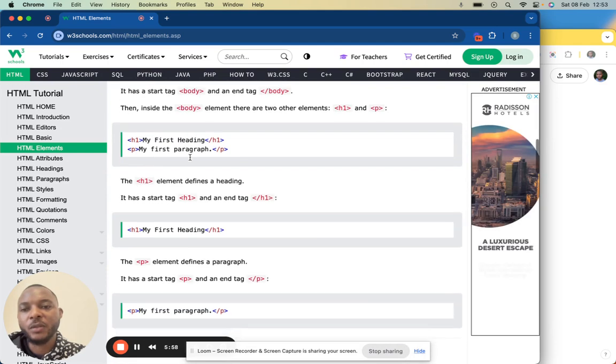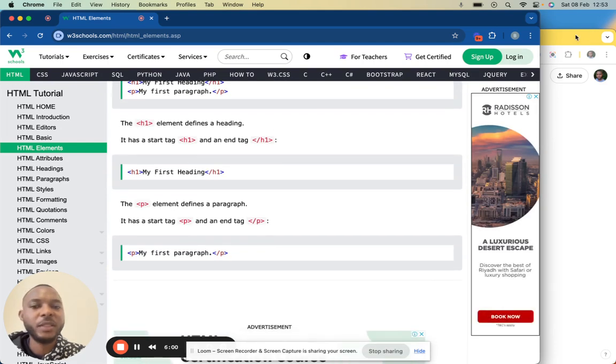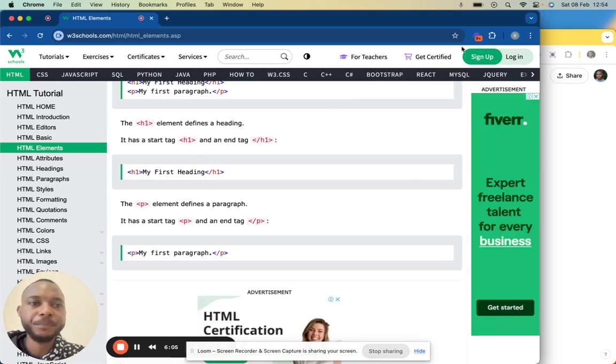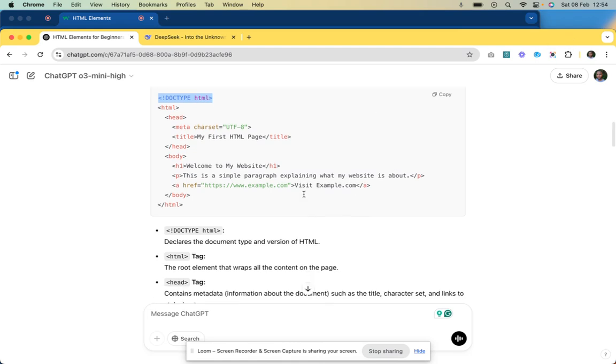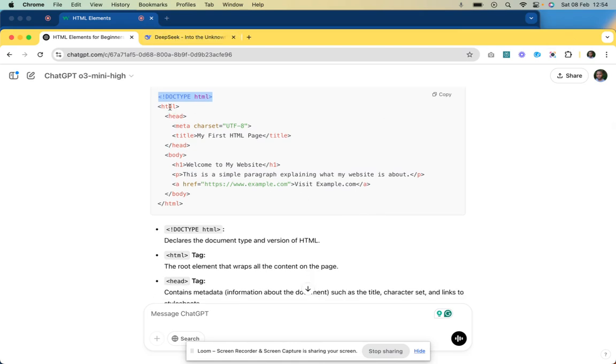So we're gonna, yeah, so we have that. And then, so yeah, we did not talk about the head, but you can see here, at least ChatGPT did give it.